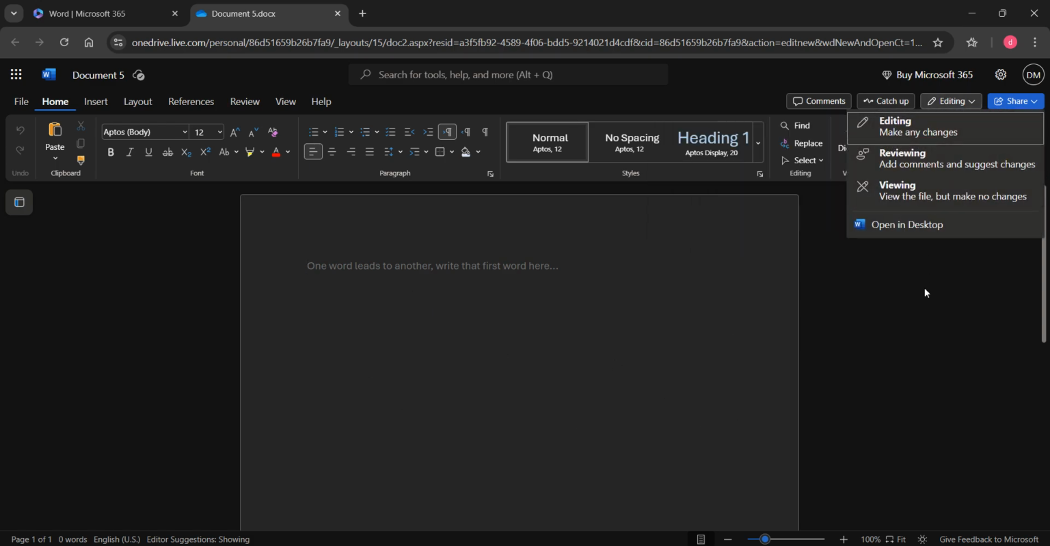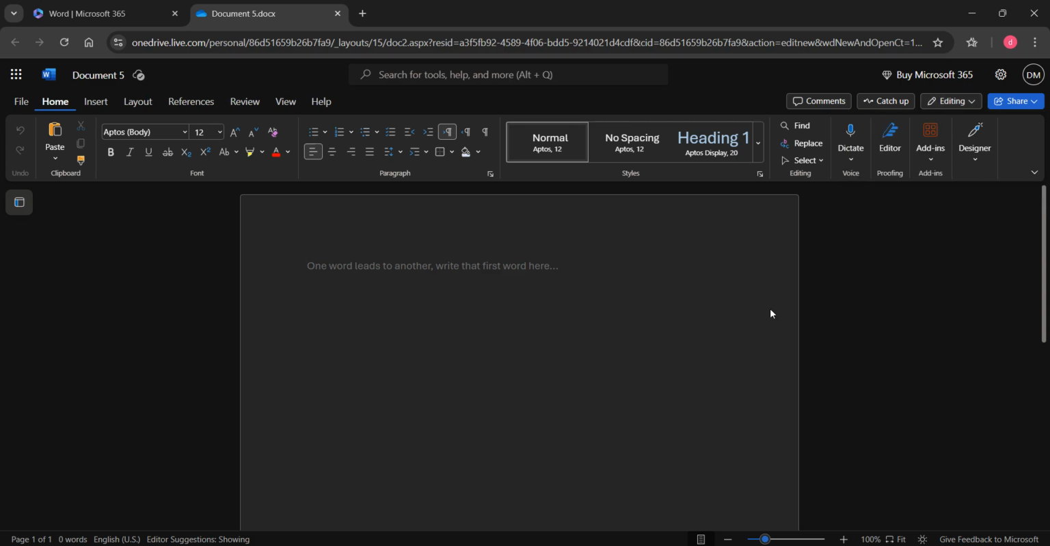Then you have editing. These are for different modes of editing. So right now I'm in editing, but there's review mode, there's a viewing mode, so there are different views actually.